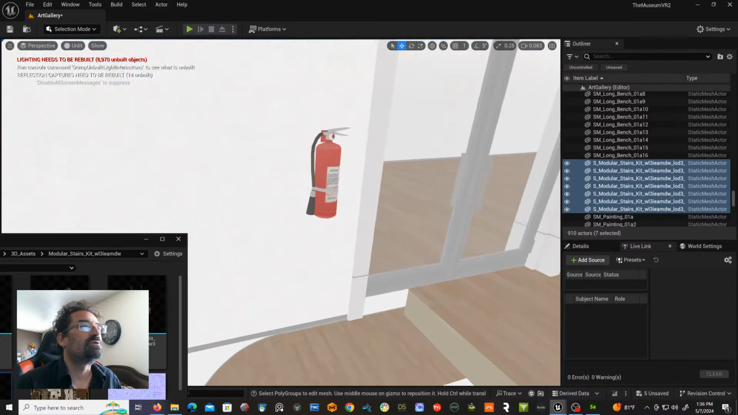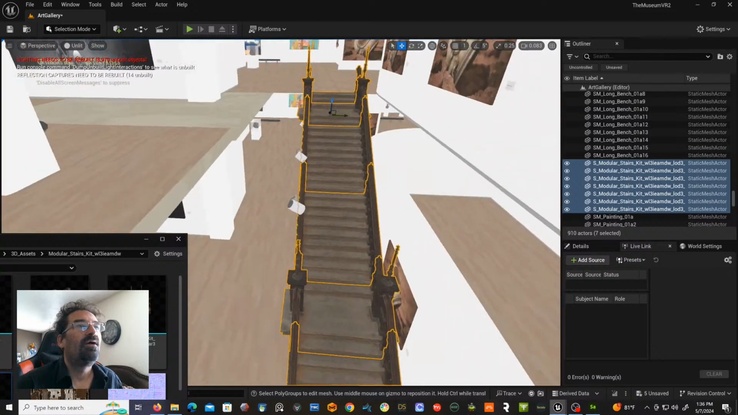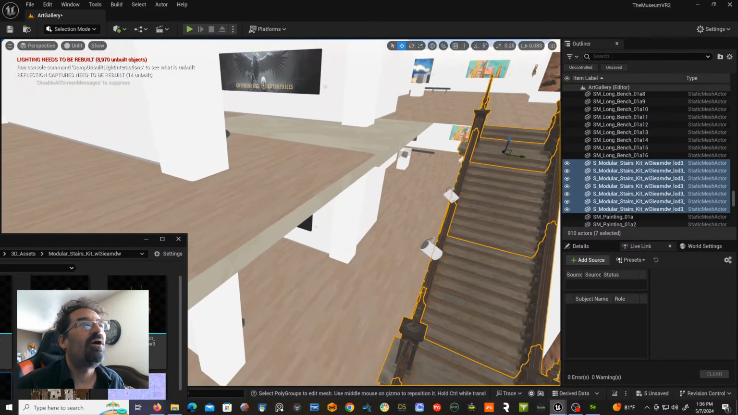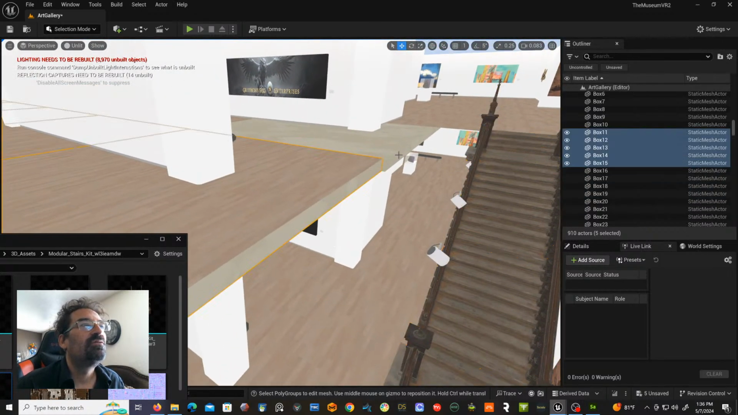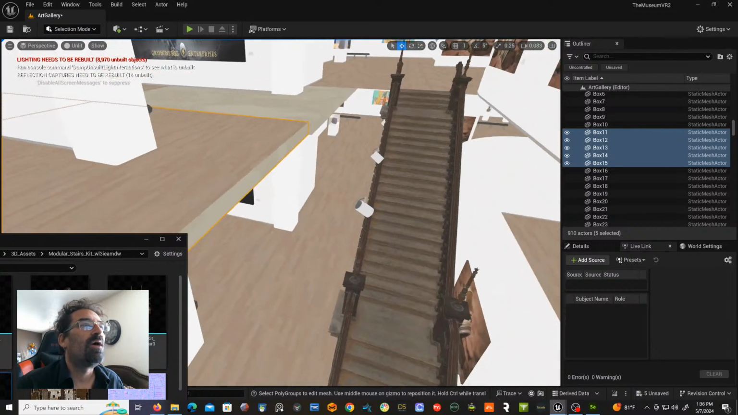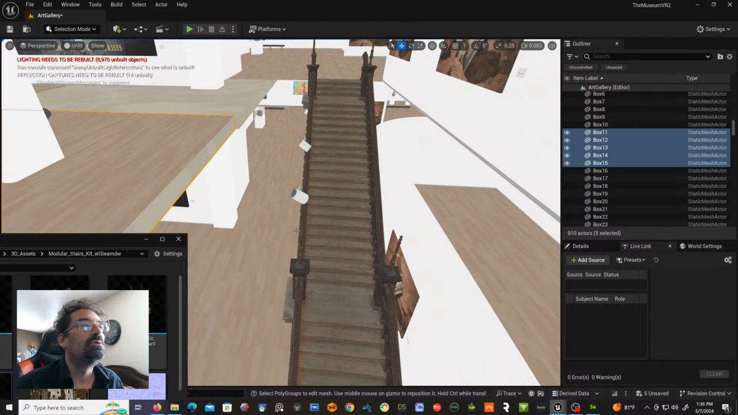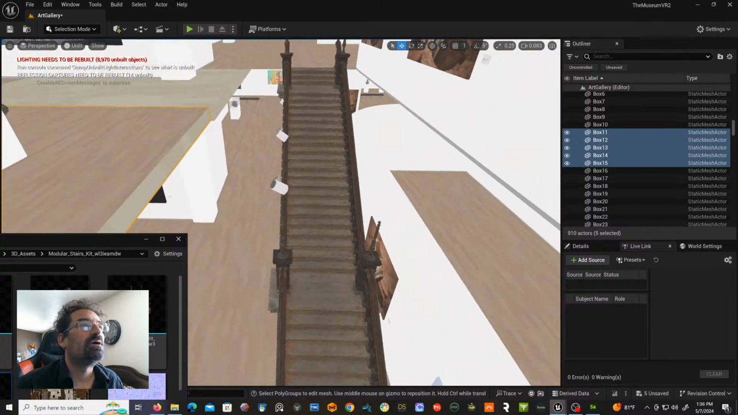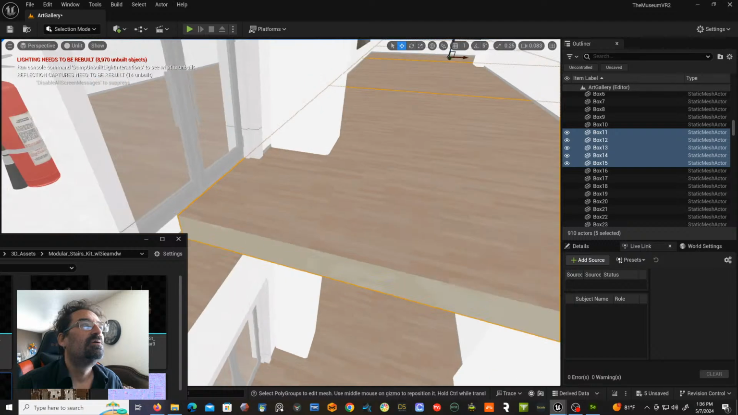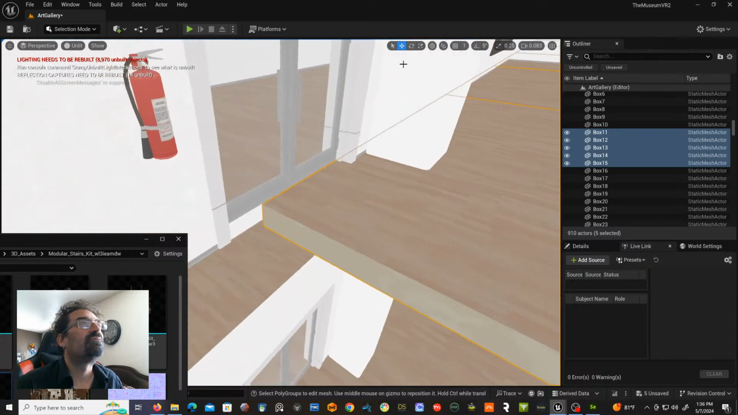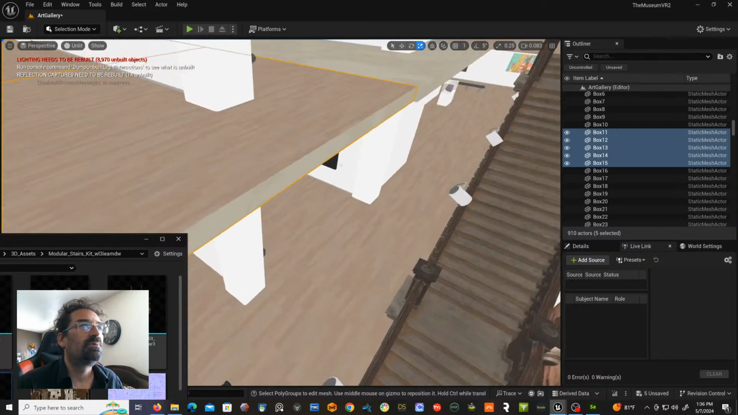Probably should move this fire extinguisher because it's not going to do much good there. Also, I need to make these wall tiles here. They're going to have to come out more toward the staircase, I believe, because these doors are looking a little weird because there's nothing under them.